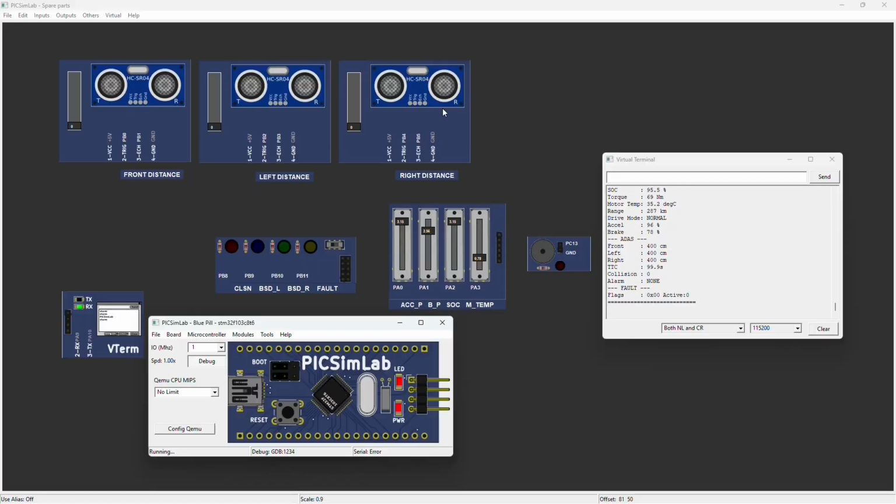Now I'm going to show you the simulation through the PixSimLab that we have done during the entire internship. As you can see, this is the PixSimLab. These are the three ultrasonic sensors. These are the status LEDs, and this is the simulation for acceleration, brake pedal, SOC, and motor temperature. This is a fault indicator buzzer which beeps if there is any fault.